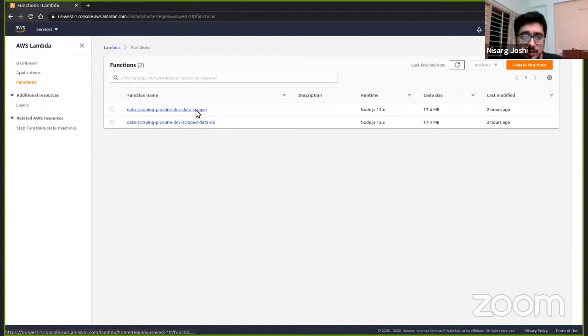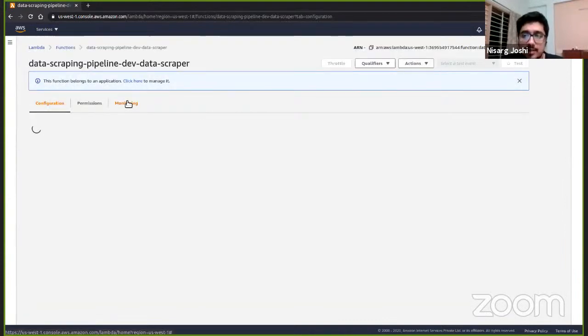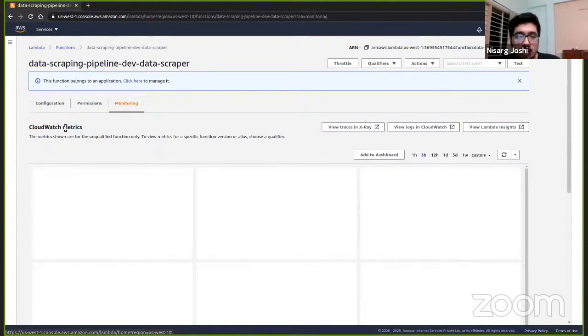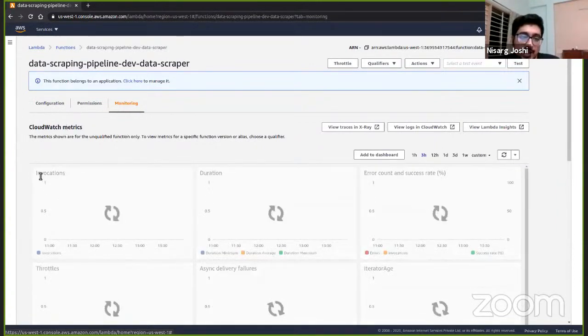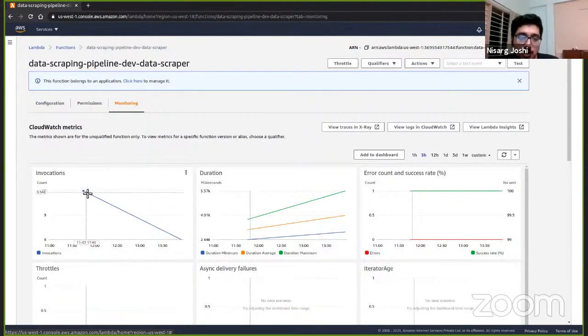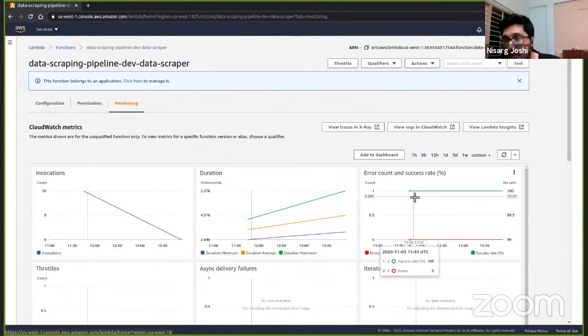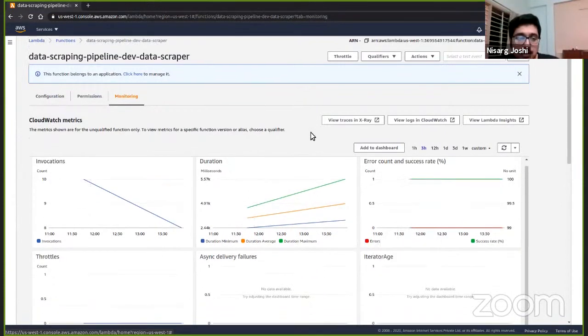So these are the two functions. Let's look at this function. You can look at the monitoring section, and your monitoring will show you some information about the function. So CloudWatch metrics, this shows you things like invocations, how many functions were called. You can see it's showing in UTC, but you can do plus 5:30 or something. And over time, there have been some number of invocations of this function, the duration for how many seconds the function is running, the error rate, how many functions failed or succeeded, and stuff like this.